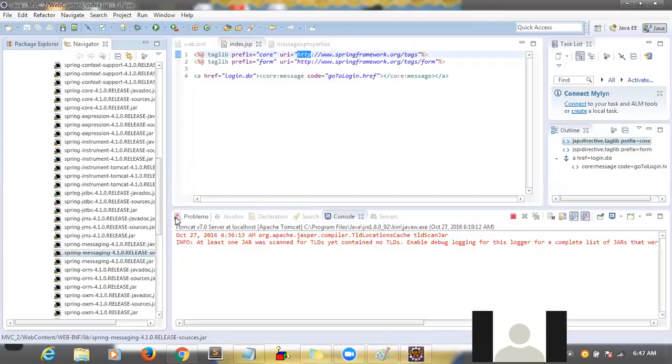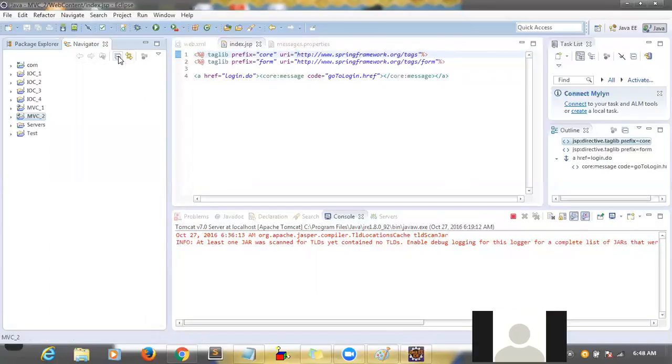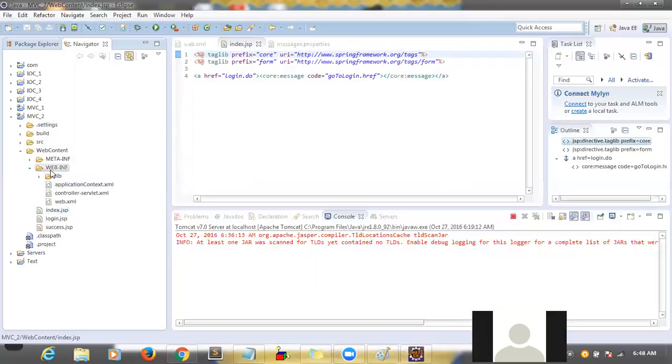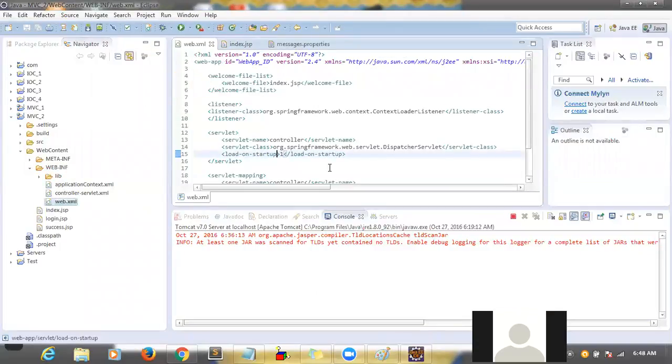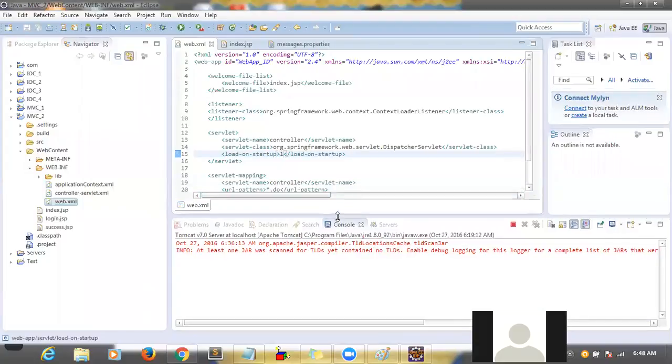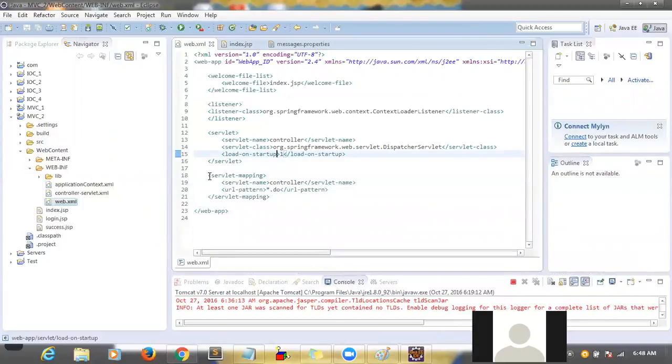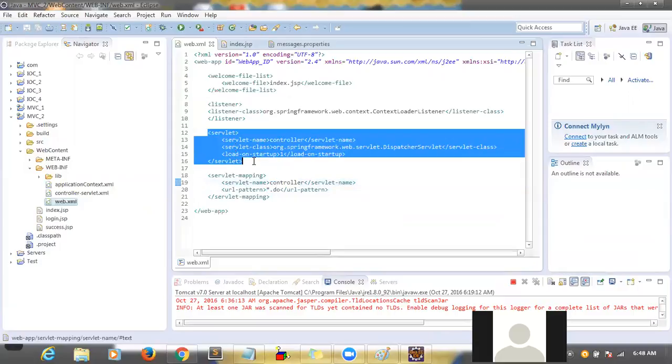So what is the purpose of this jar, and what is the purpose of this URI? What will it do? Let me go back. You have WEB-INF, and inside your web.xml, if you see here, you have one listener. This is clear, right? Servlet mapping star.do, we are sending requests to the controller, and this is your dispatcher servlet.